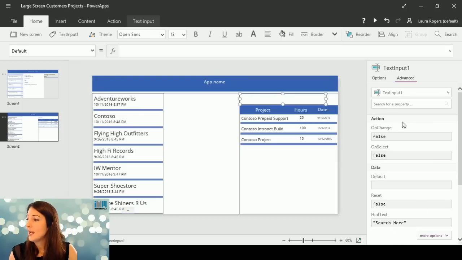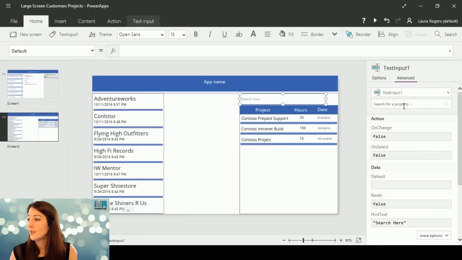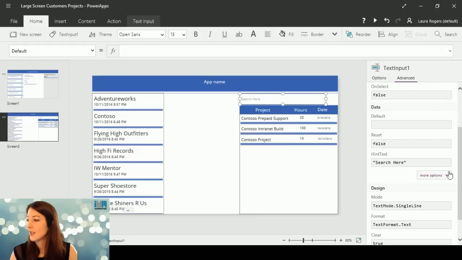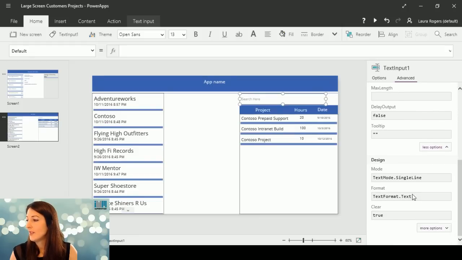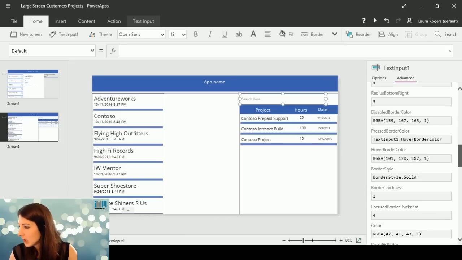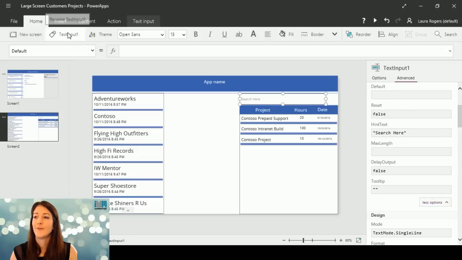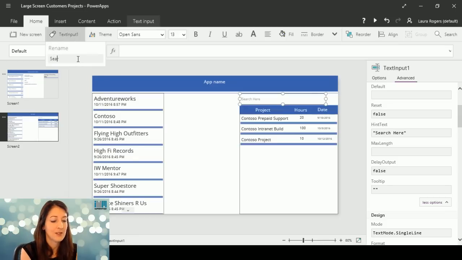I could also give my text input a better name other than just text input, so it makes a little more sense when I'm working with it. So I can go find the little property that lets me rename things. Where is that? Oh wait, here it is. Renaming things is up here. So I'll call it search box. Call it text search box.